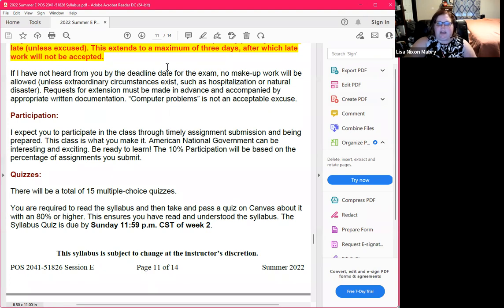I don't mind reopening it if something happened or you just didn't plan well. I'm not unreasonable, but I'm also not going to be taken advantage of and do it every single week for every single assignment. There will be a cutoff. So just be cognizant of your time.